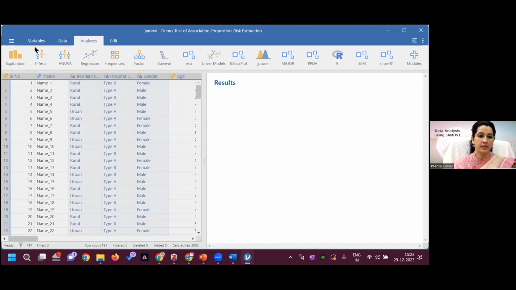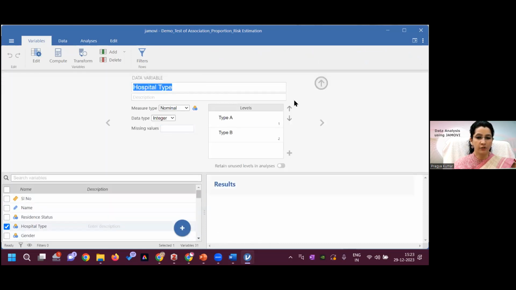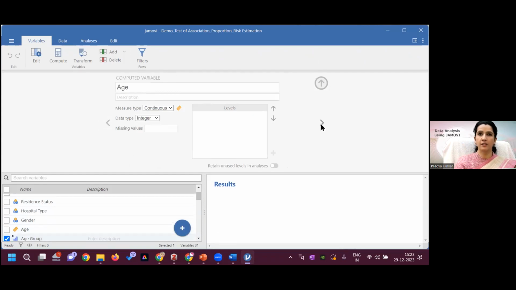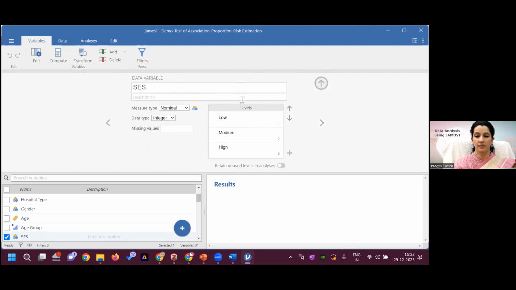Now this is the data set. First, I'll explain the variables. These are the variables: serial number, name, resident status, then hospital type, and then you can see gender. You can click and see type A, type B hospital. Similarly, you can keep on scrolling. This gender is the same as what we have seen. Then there is age. Then this age group I have created. And then this is the socioeconomic status. Similarly, you will see smoker and non-smoker and other variables.